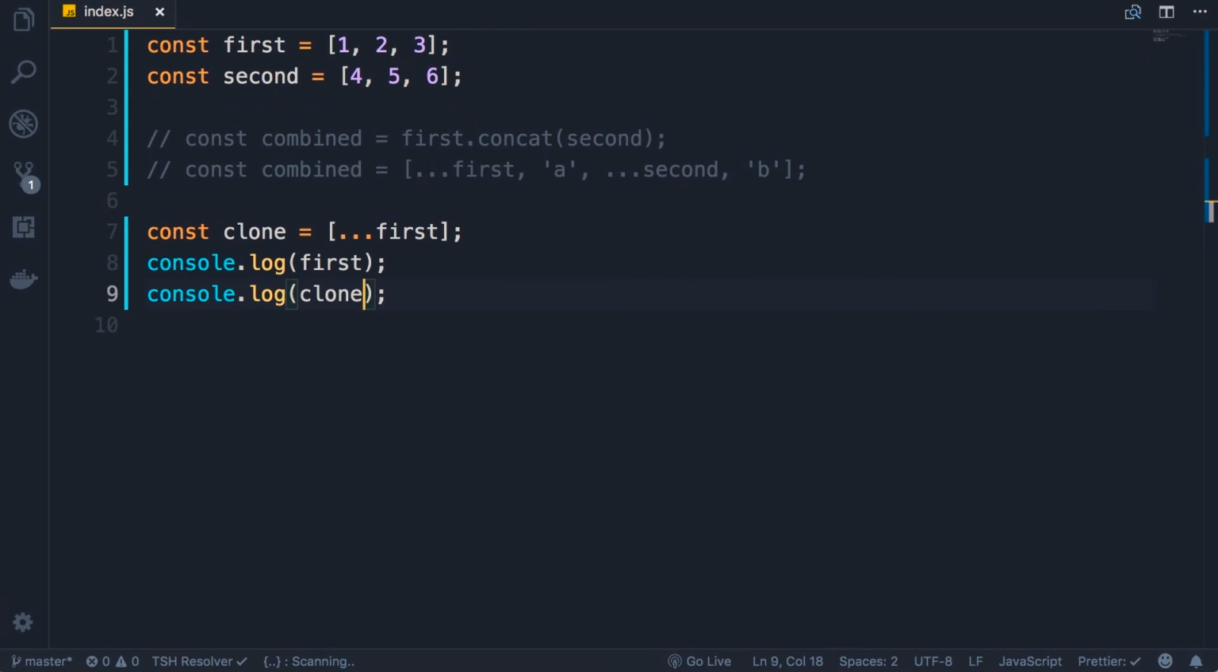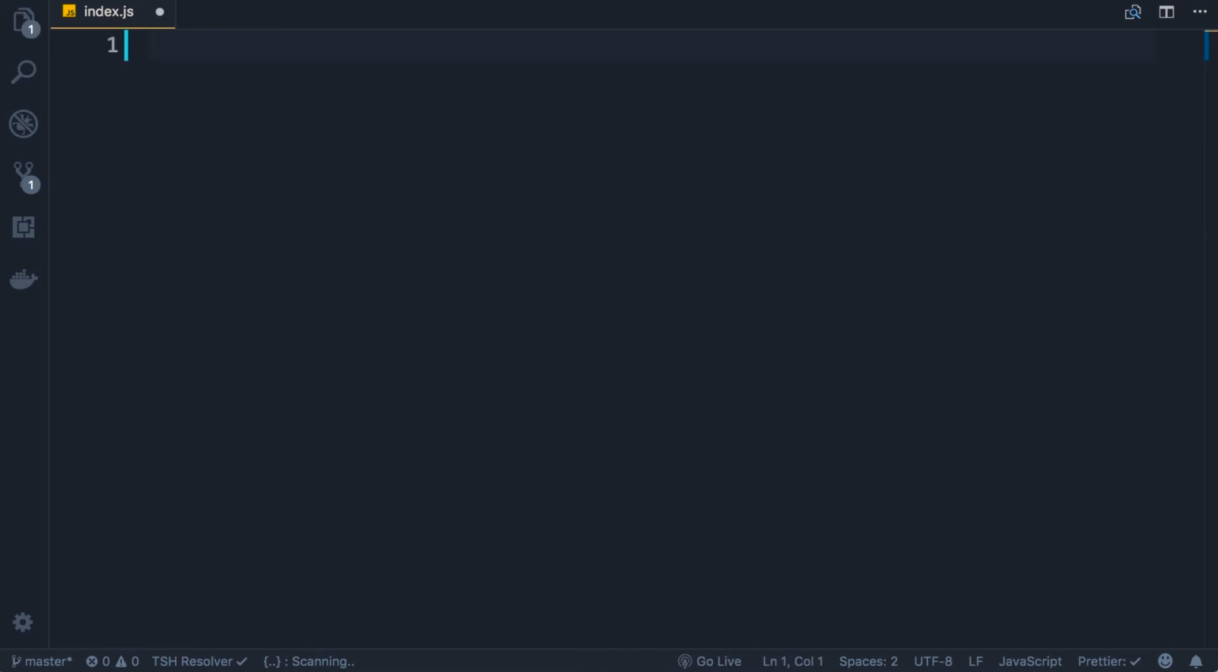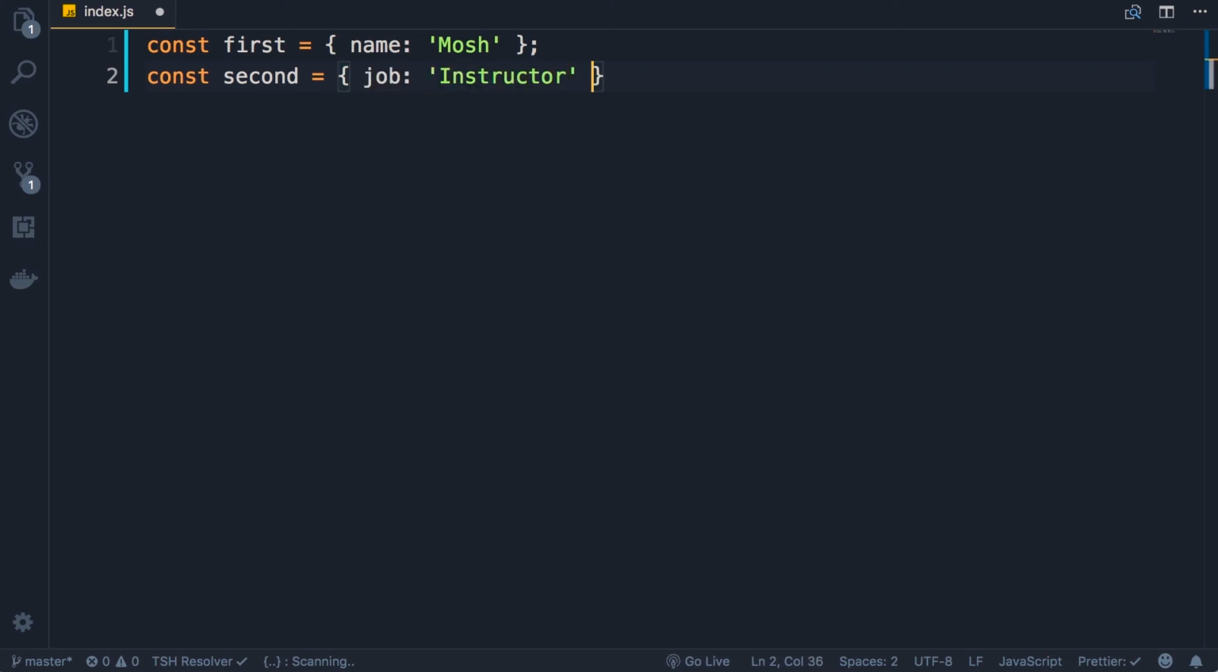Now we can also apply the spread operator on objects. So I'm going to rewrite this code, but use an object instead. So let's delete everything. Don't worry, you're not going to forget this. Let's define a constant, call it first. We set it to an object with the name property set to mosh. Then a second object with another property, job instructor. Okay, now let's say we want to combine these 2 objects into one object. We declare another constant called combined. We create a new object.